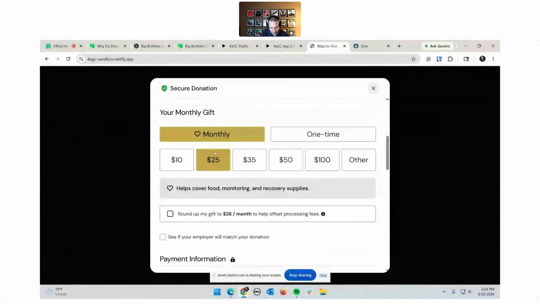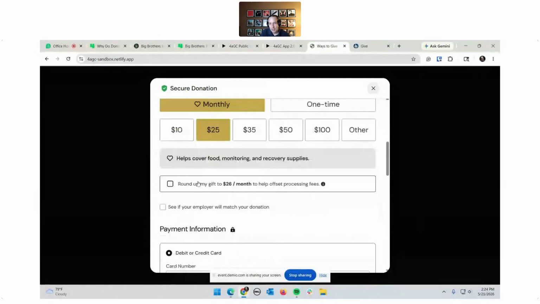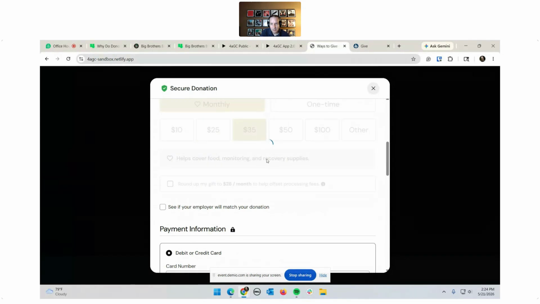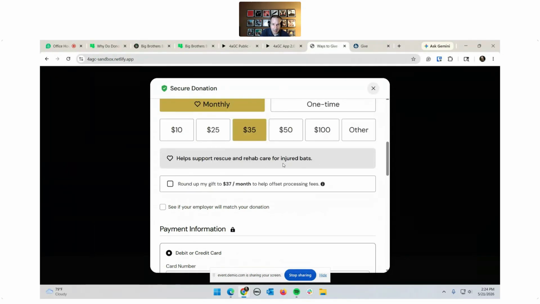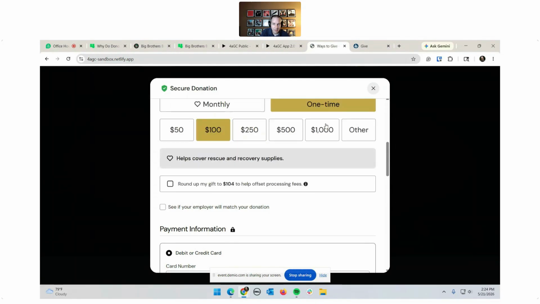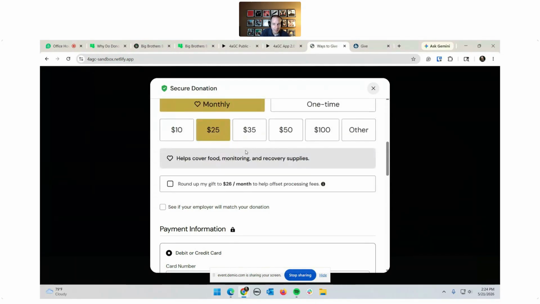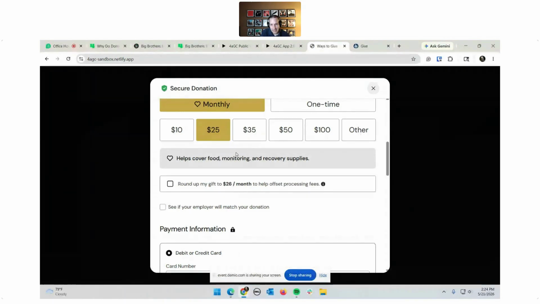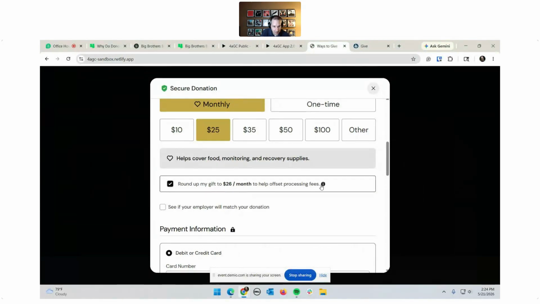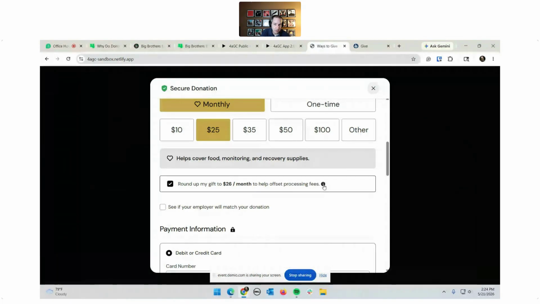We're going to make a gift here. I'm going to make a monthly gift. You can still have your impact statements at every level, and suggested giving levels for both monthly and one time. Again, all the things that you're used to with the standalone page are going to be available to you here. We'll check the roundup to help offset processing fees for those not familiar with For Good Cause.